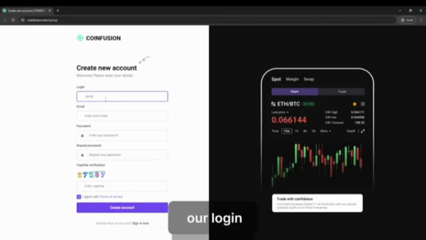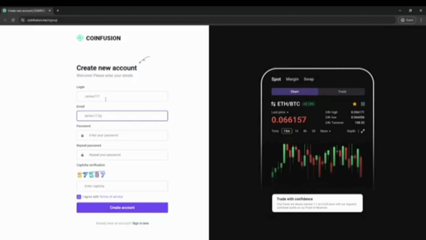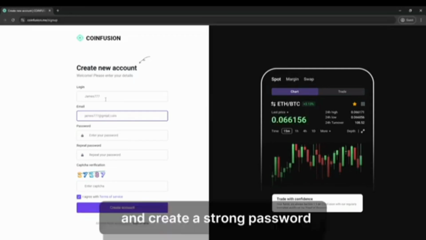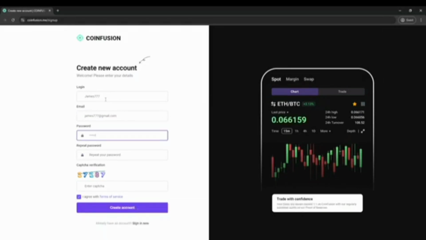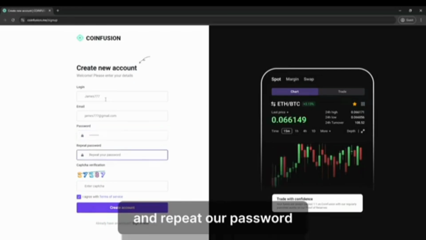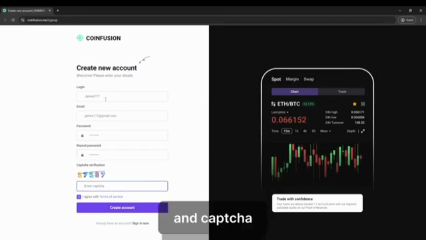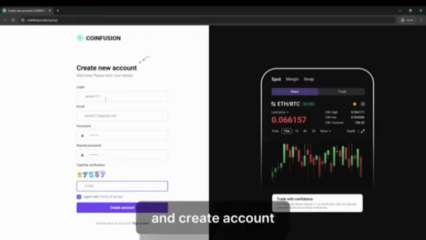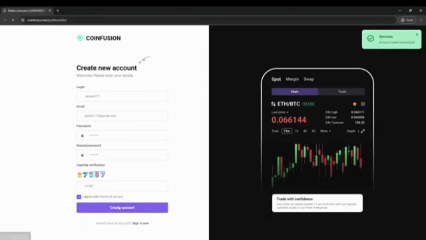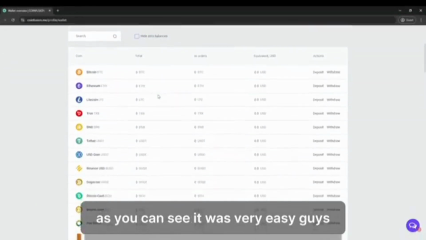All right, I will log in. Then our real mail, gmail.com, and create a strong password. It must be strong, guys. And repeat our password and captcha. And create account. Yeah, we have successfully created a new account. As you can see, it was very easy, guys.